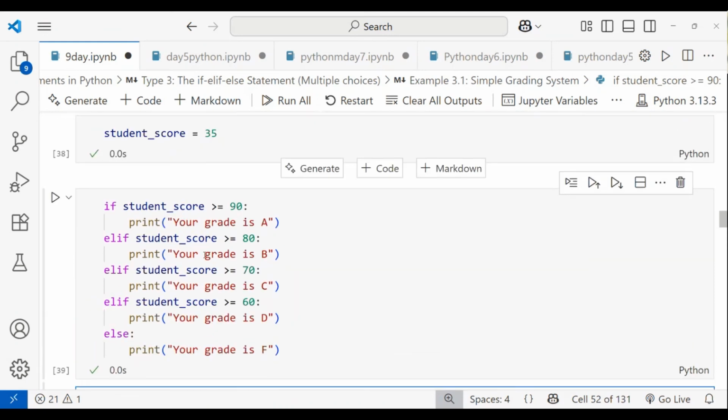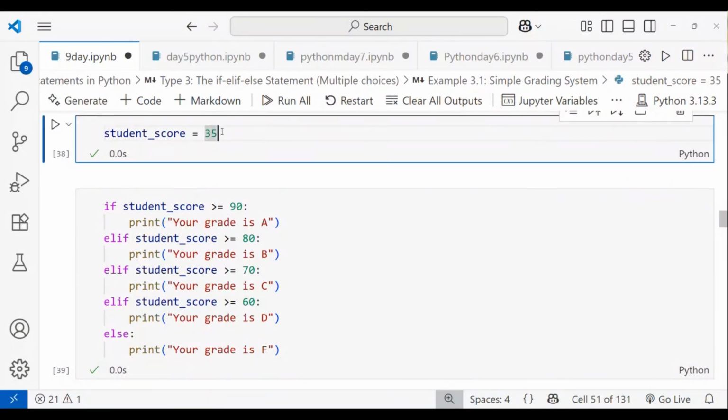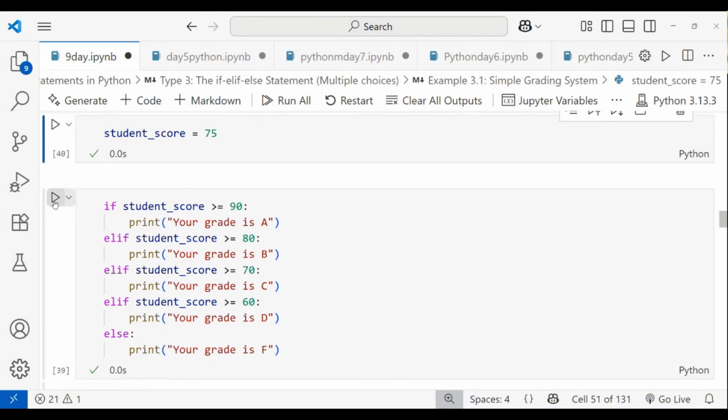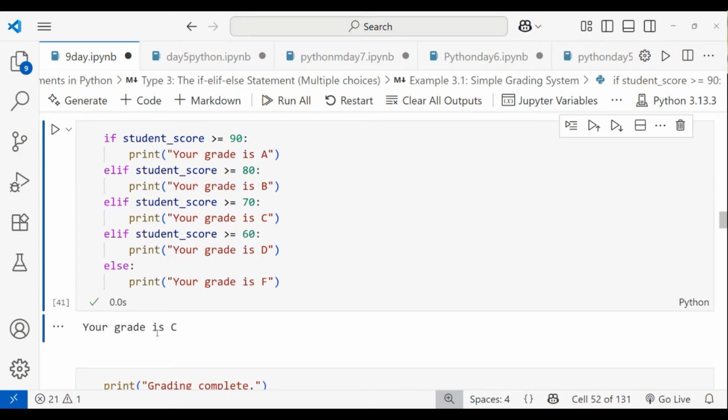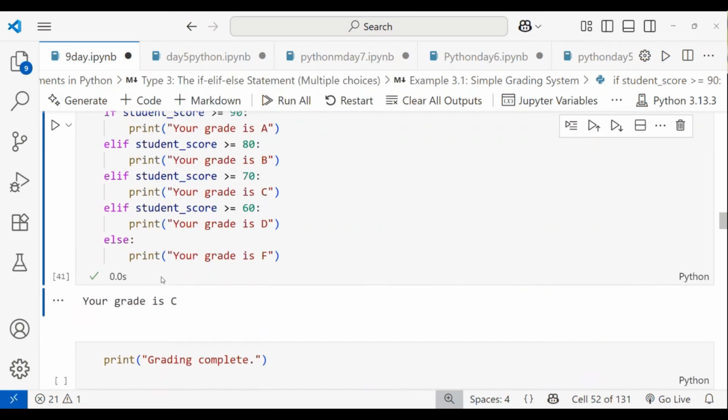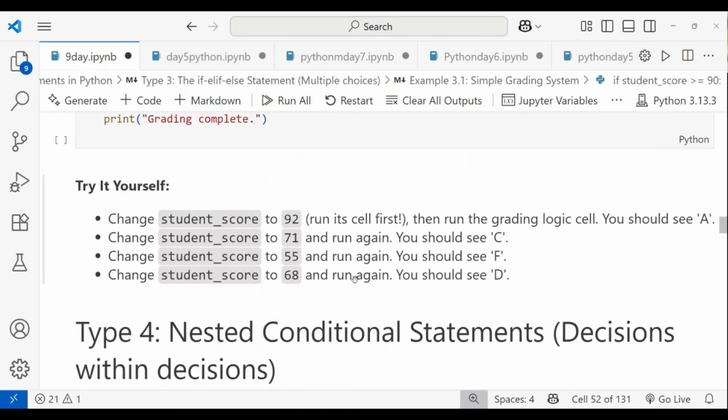Let me change another one. Say 70, right? I'm giving 75, so what grade will I get? C, right? You can see your grade is C. This is how the program logic will work. And these are the elif statements, for multiple choices. If you have n conditions to check and n outputs to print, you can use the elif statement. These are the key notes. You have to write them down, then you can easily recall them. Okay, all done with this.